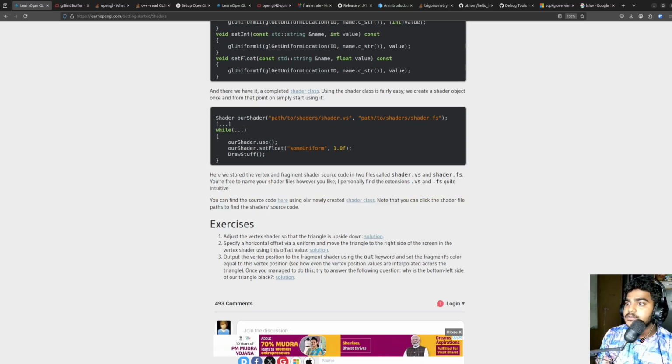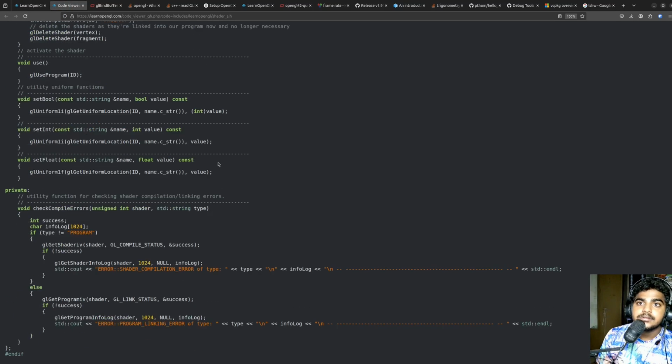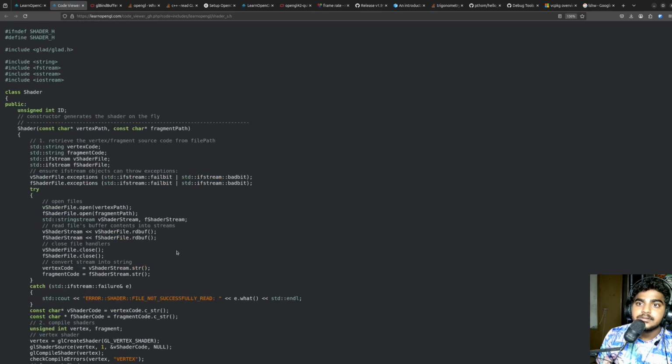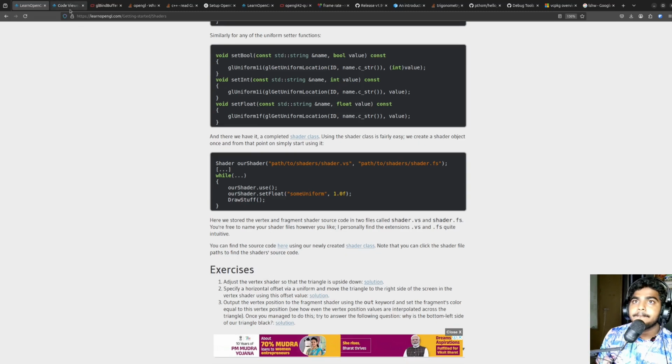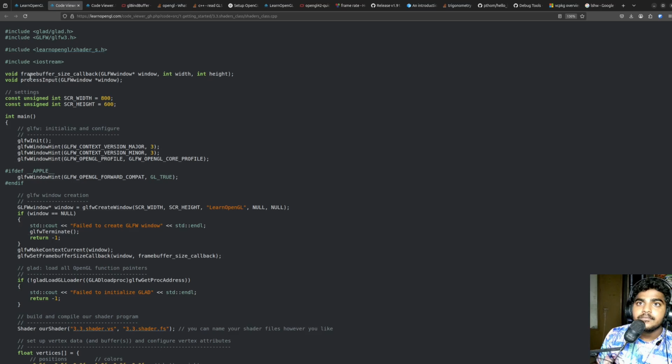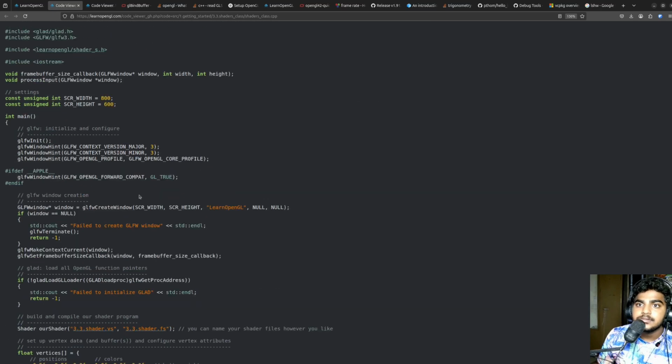You can find the source code here, and the newly created shader classes. How are they looking? Class shader class, GL use program. This is not the main one, but how am I pulling them? Learn OpenGL slash shaders. I'm pulling them here.